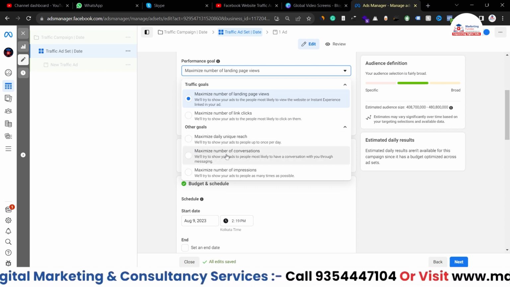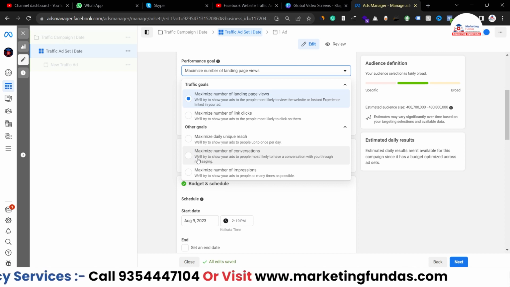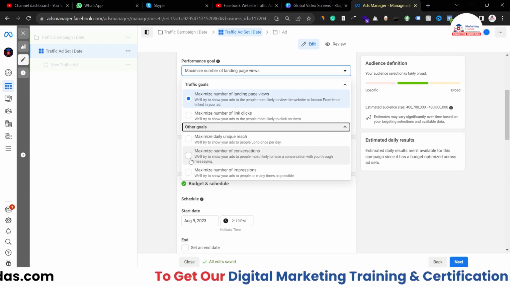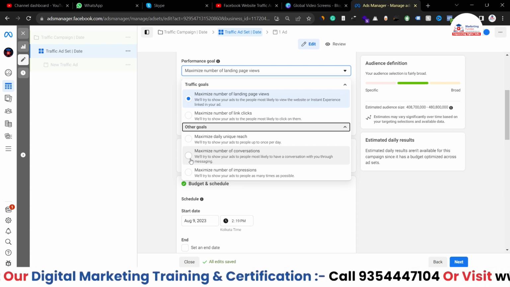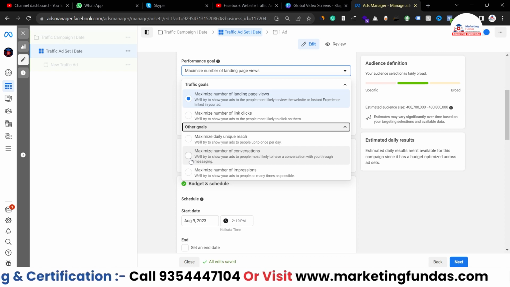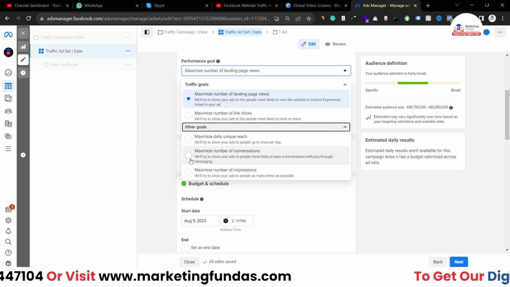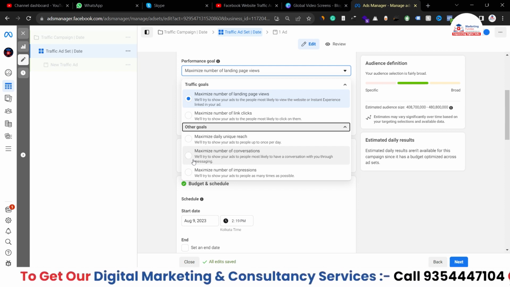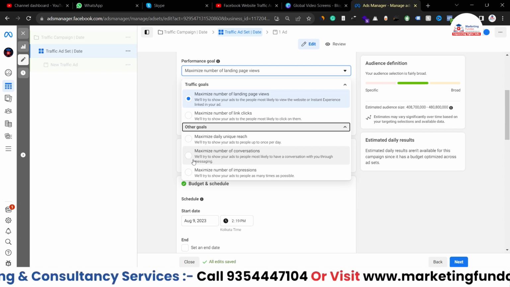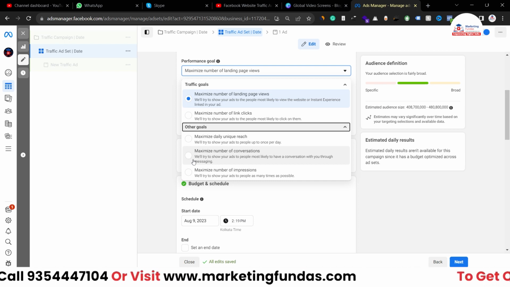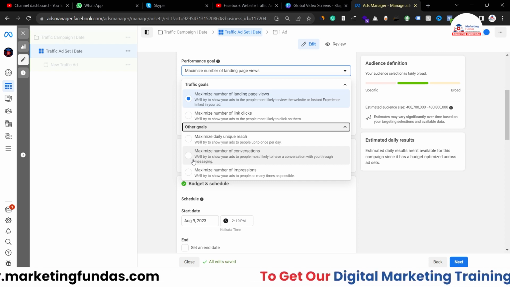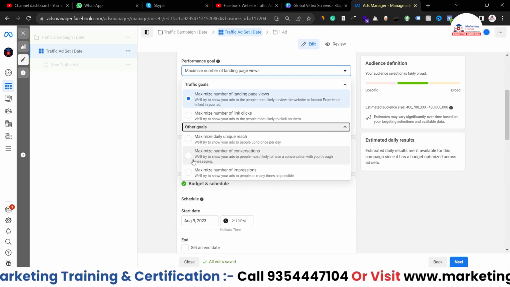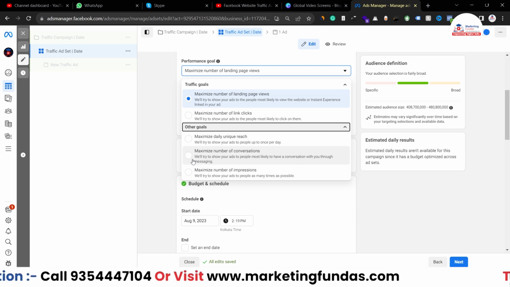Now, maximum number of conversions. If you select this one, and Facebook thinks that there is a person or a group of audience that is likely to convert with your product or your ad, Facebook will show the ad to that particular type of audience. So it totally depends on Facebook's algorithm: if Facebook thinks this particular group of audience is suitable for our ad or product type, and there is a high chance of getting conversions, then Facebook will show our ad to that group.